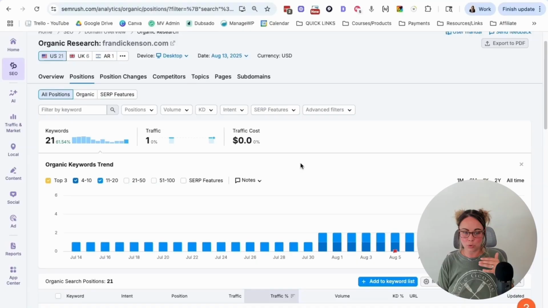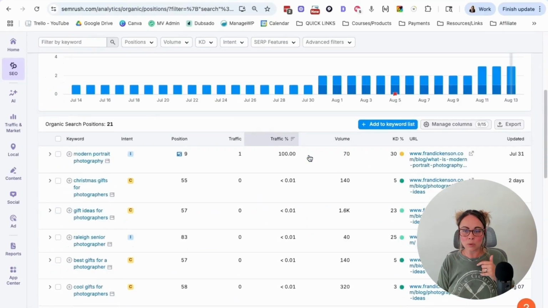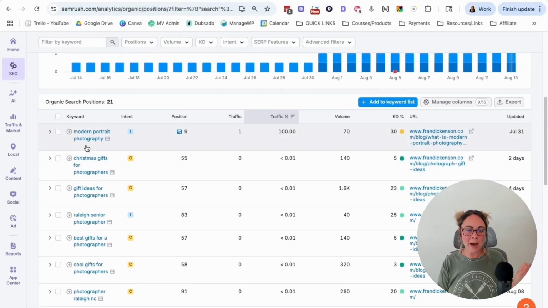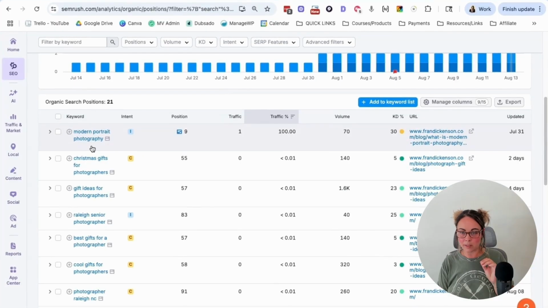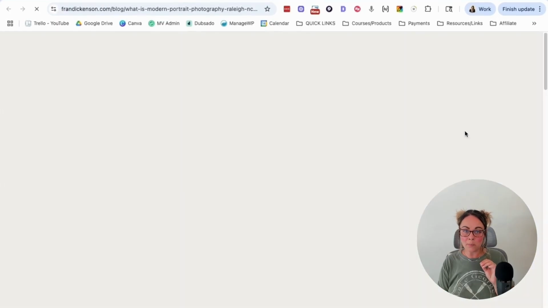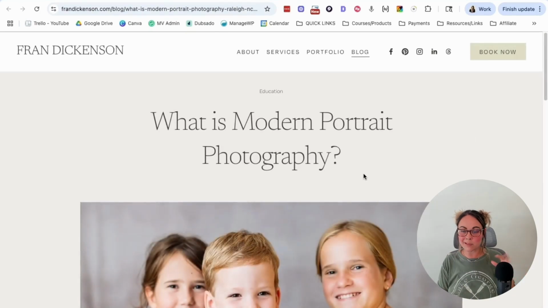Okay, so if we scroll down here, we can see the keyword modern portrait photography. So my client is currently in position 9, and this is the blog post that is showing up in position 9 for this specific keyword. Okay, so what we're going to do, we can open up and just take a look at this blog post because this is the one that we are going to update.